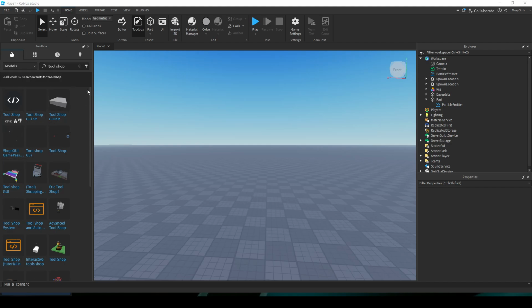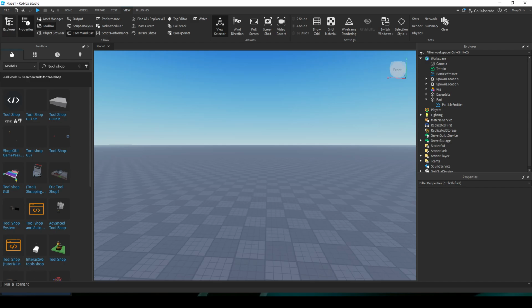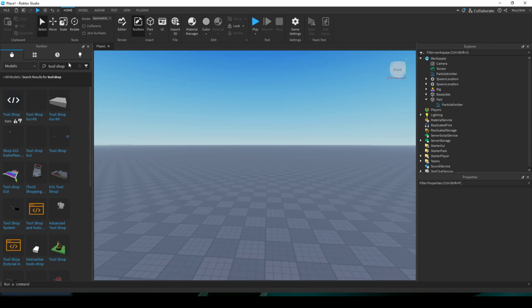So first of all, you're going to go onto the tool shop, and if you don't see the tool shop, you go onto View and make sure the Explorer, Toolbox, Properties, and the view selector are all open. And then once you've got your toolbox open over here, you're going to search for tool shop. Once you search for tool shop, you're going to click on the first one and drag and put it here.